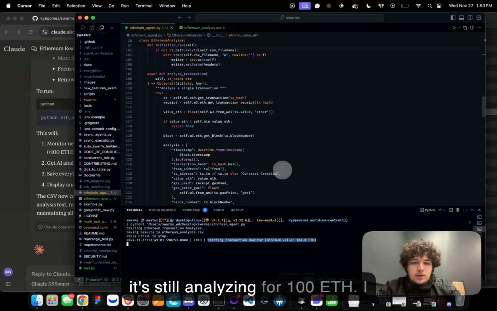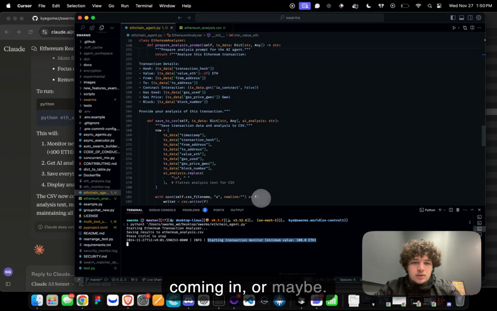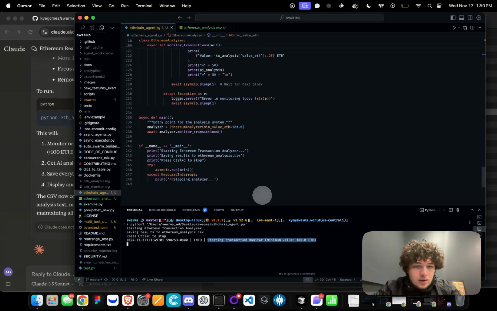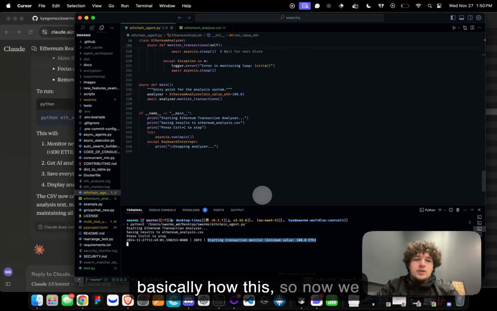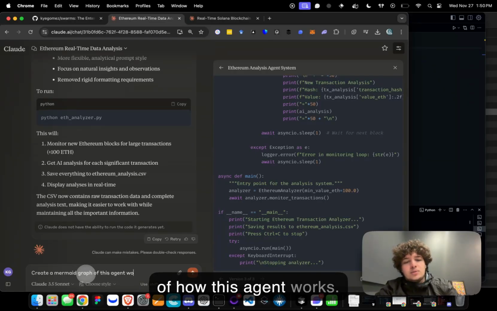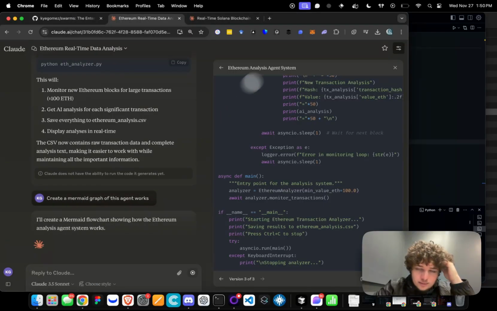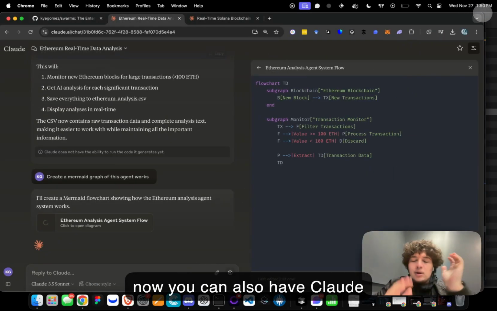So it's still analyzing for 100 ETH. I don't think there's transactions coming in, or maybe. So now we can say, create a mermaid graph of how this agent works. So now you can also have Claude make a graph of how it works.